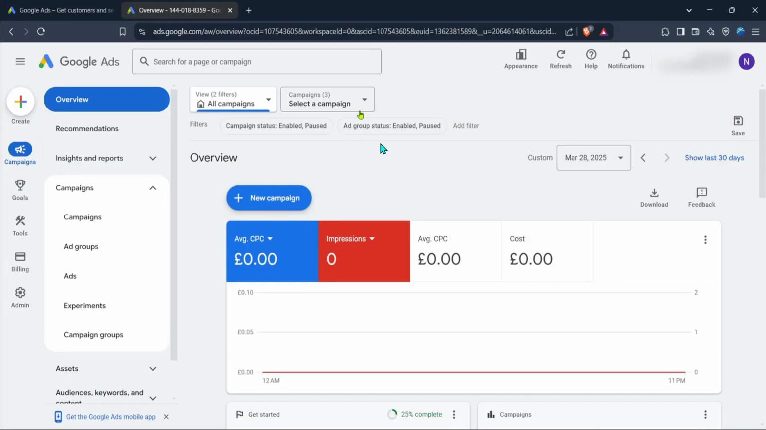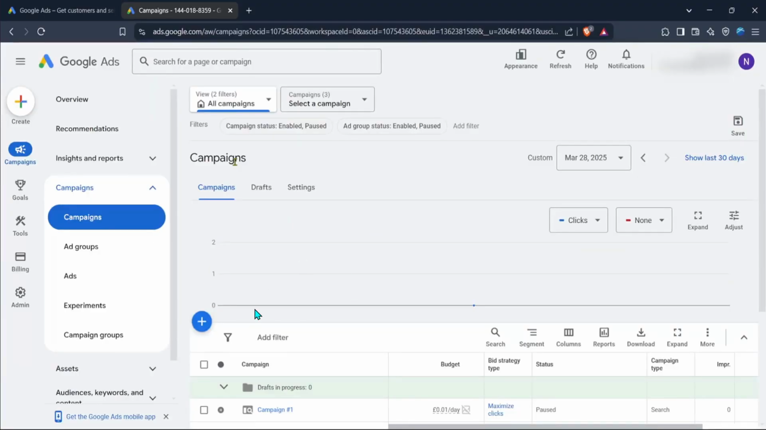From here, look at the menu on the left and click on Campaigns. This is where you manage everything related to your active and paused campaigns, including budgets, performance, and targeting. After selecting your campaign, you'll see the option for ad groups. Click on it to open the ad group dashboard. If this is your first time creating one, the page will appear empty, ready for your new setup.